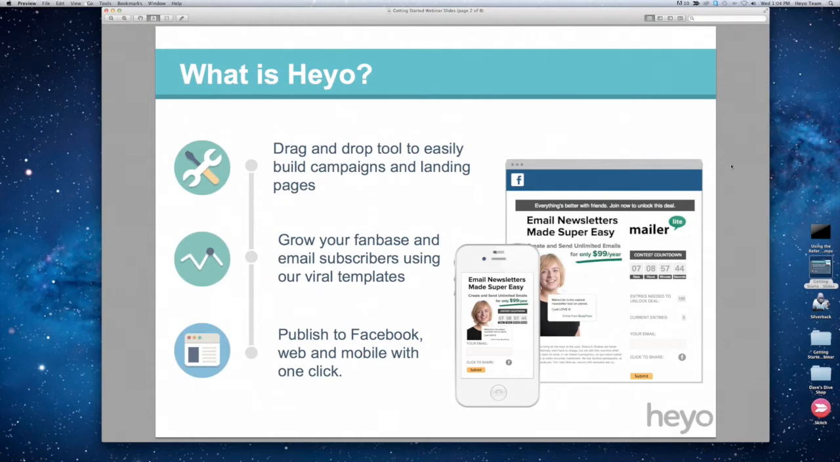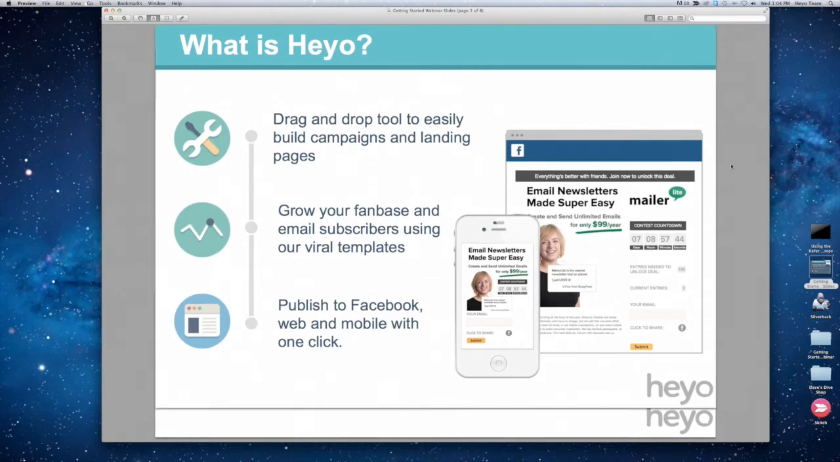And one of the great things about the Heyo platform is that you can use it to create a campaign and then publish that single campaign to 3 different places: to Facebook, to web, and to mobile. And you can do that all with one click, and I'll show you how to do that today.